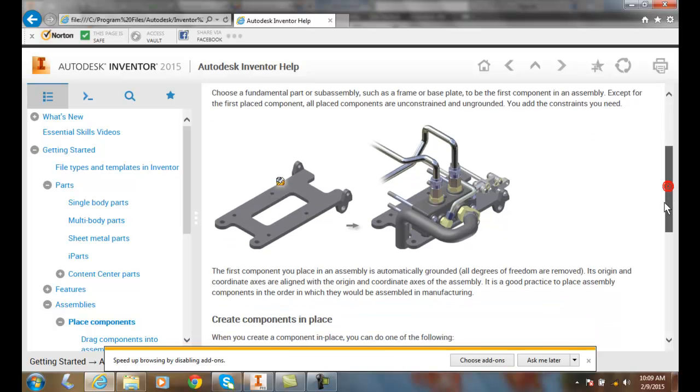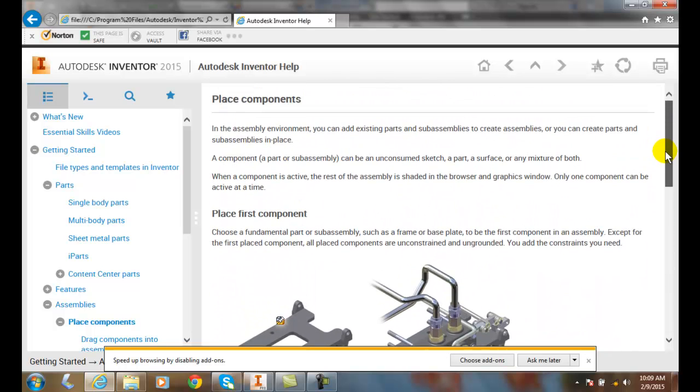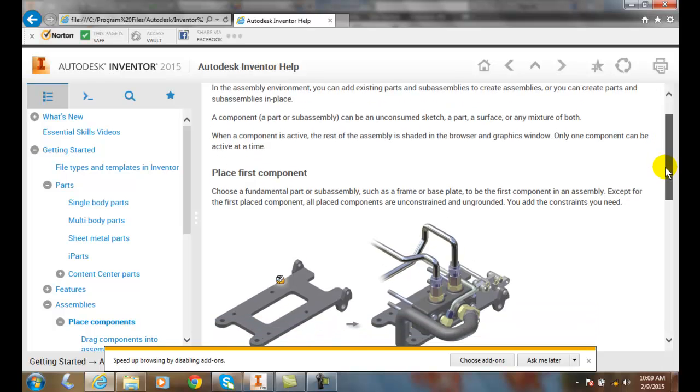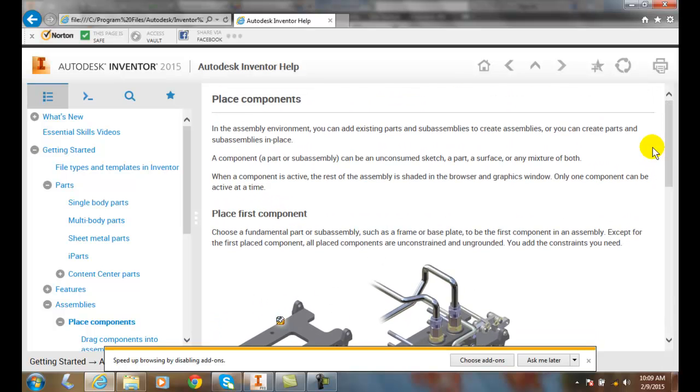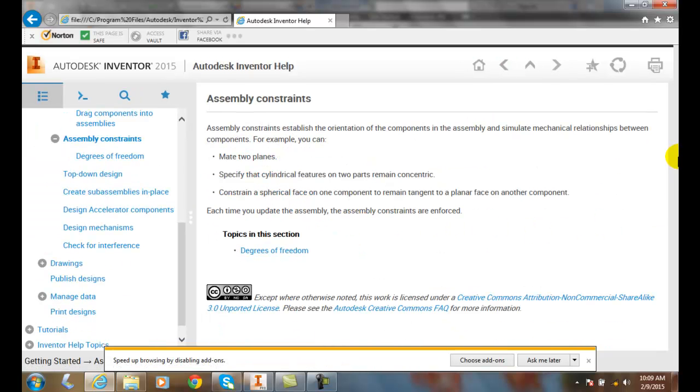And we can place these components in the relative positions where they go and how they interact with each other. We can do assembly constraints, so we can have two assemblies constrain each other.